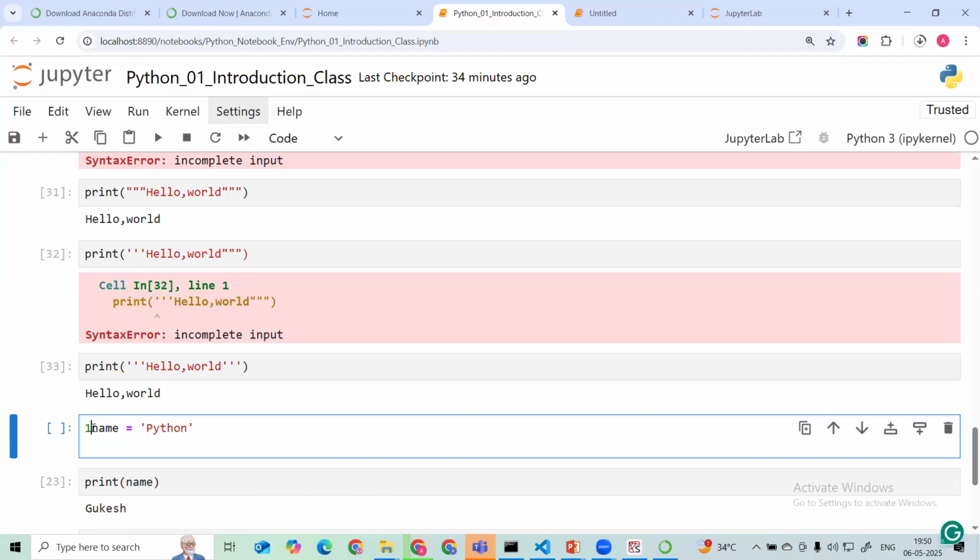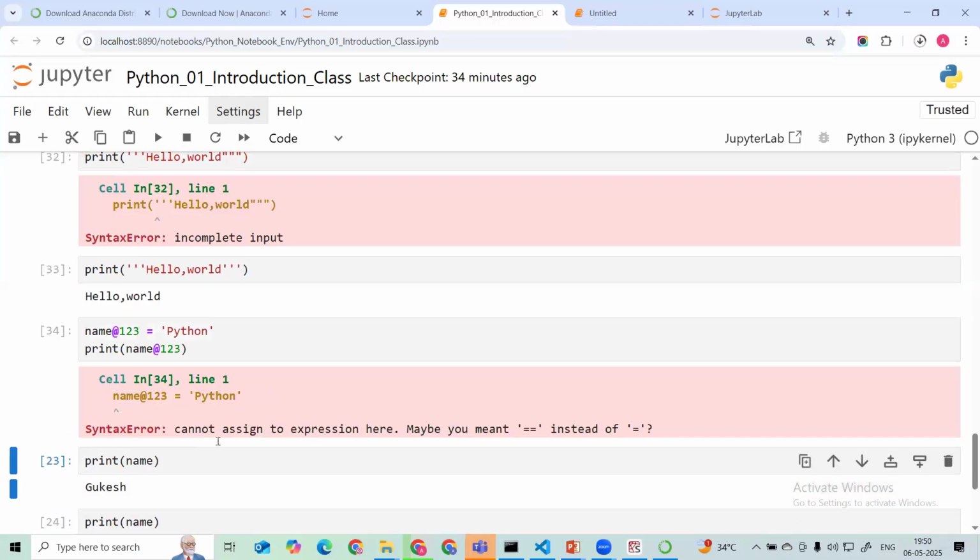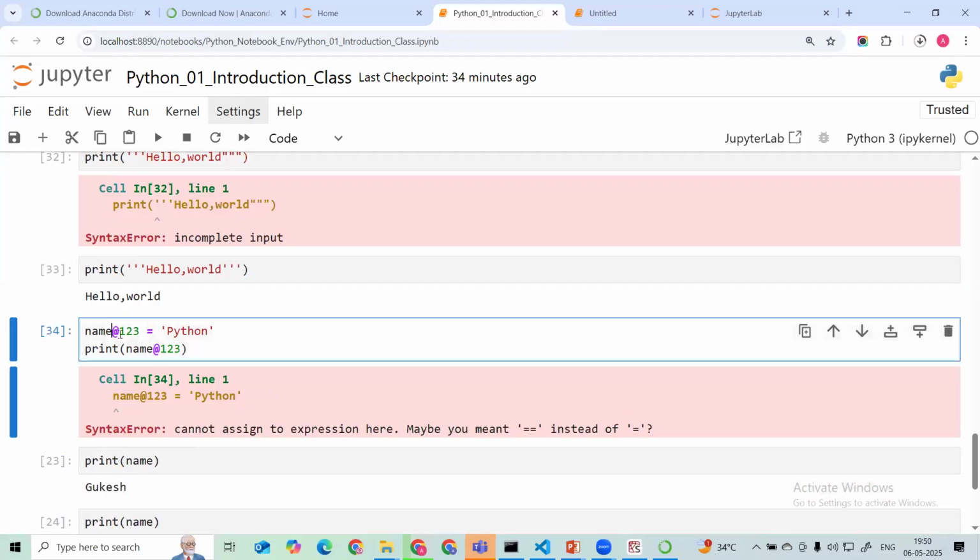The definition of variables and the rules to define variables, I will be covering here, guys. We cannot add special characters. Let's suppose I want to add name@123. I cannot add this special character while defining the variable name. You can see name@123 is getting an error. Why? Because special characters should not be included while defining variables.